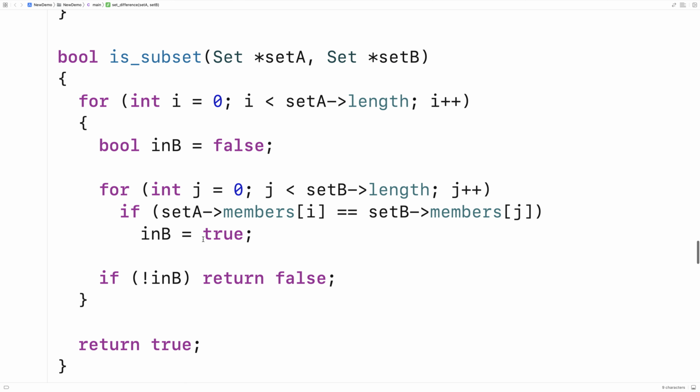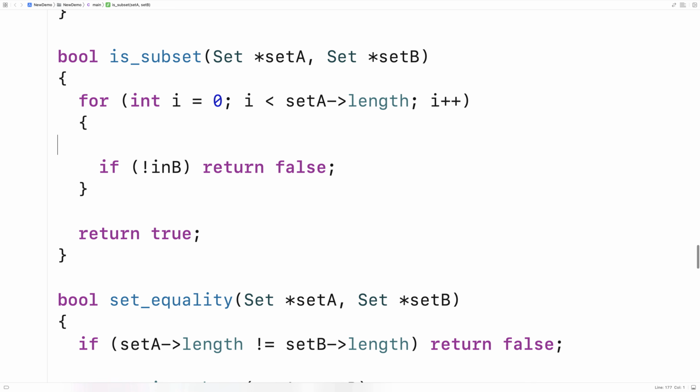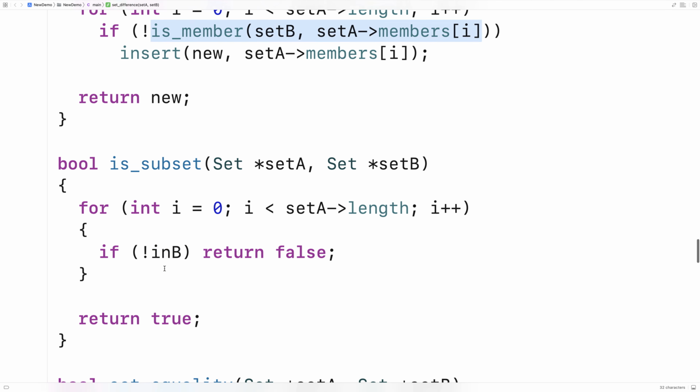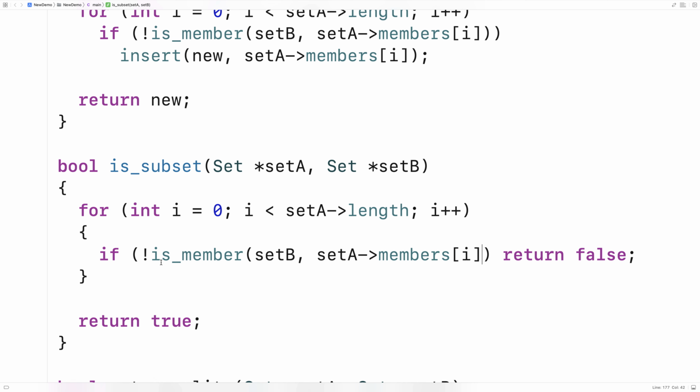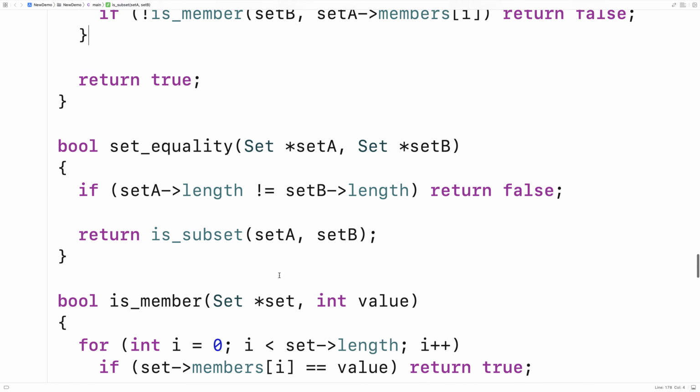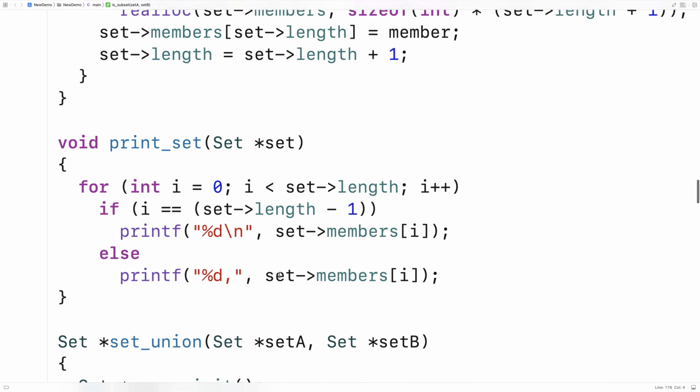And very similar again with the isSubset function. We're basically doing the exact same thing. We can really just copy this here. So we'll say if not is a member of set B, this element in set A, we can return false because we know that means that A is not a subset of B at that point. And that should really be it in terms of refactoring.